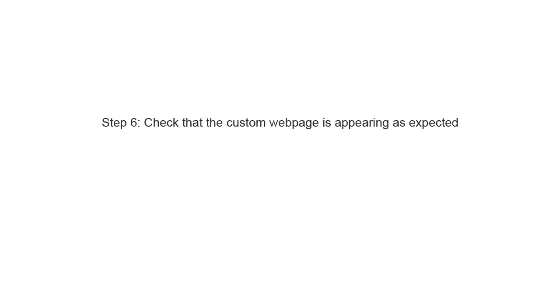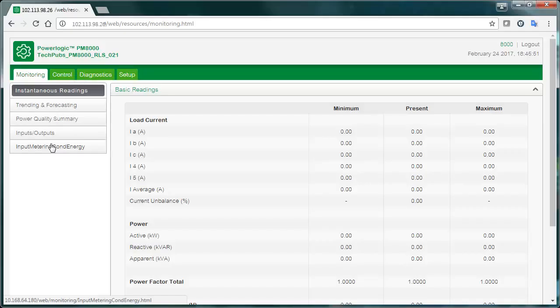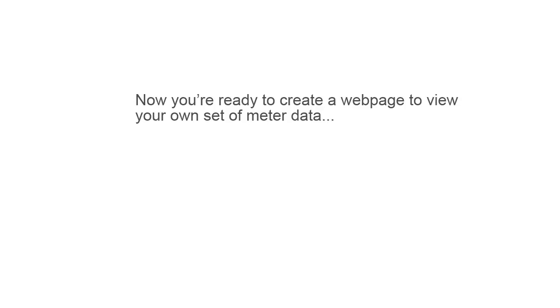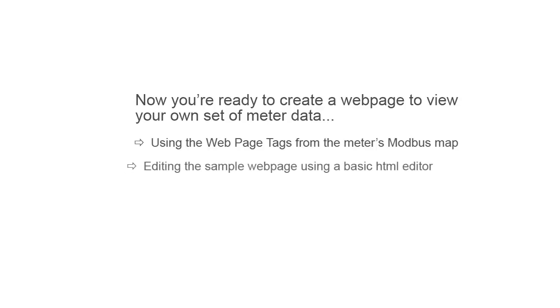The final step in creating a custom web page is to make sure the web page is appearing as you expected. Now you're ready to create a web page to view your own set of meter data using the web page tags from the meter's Modbus map and editing the sample web page using a basic HTML editor.